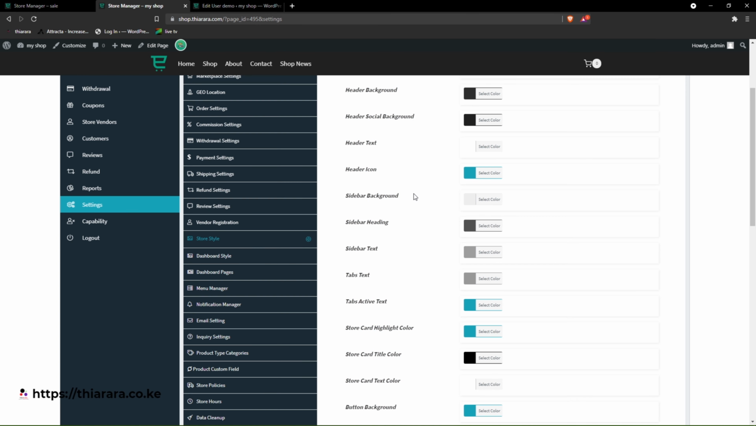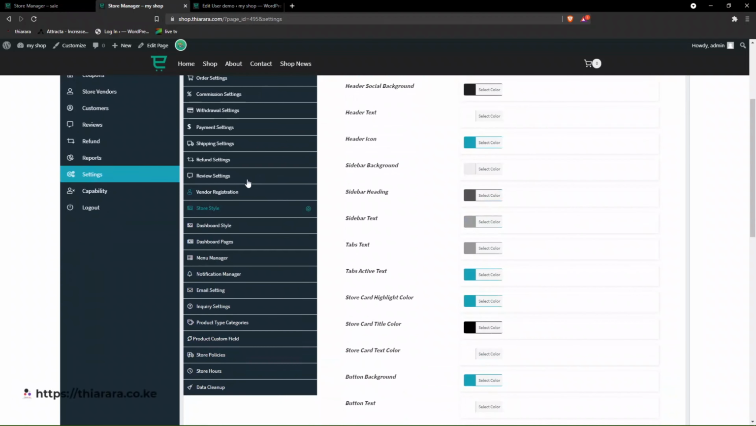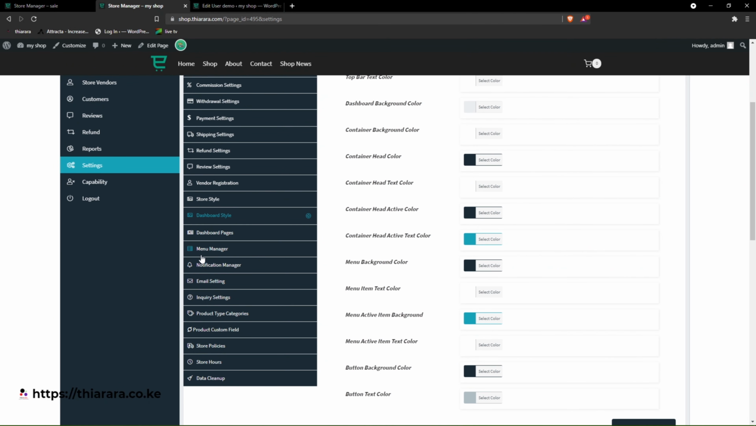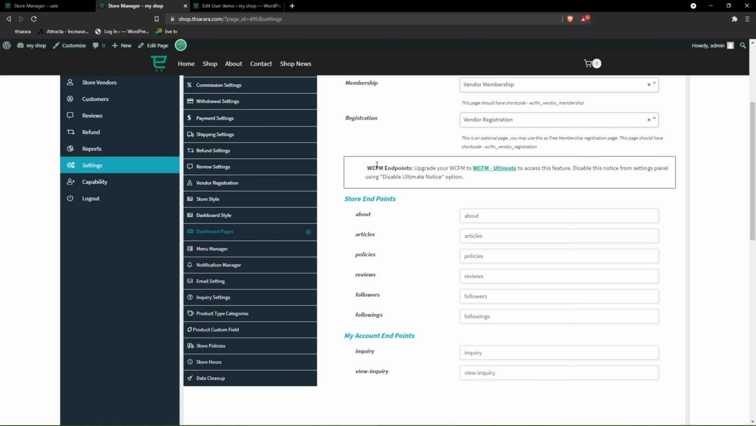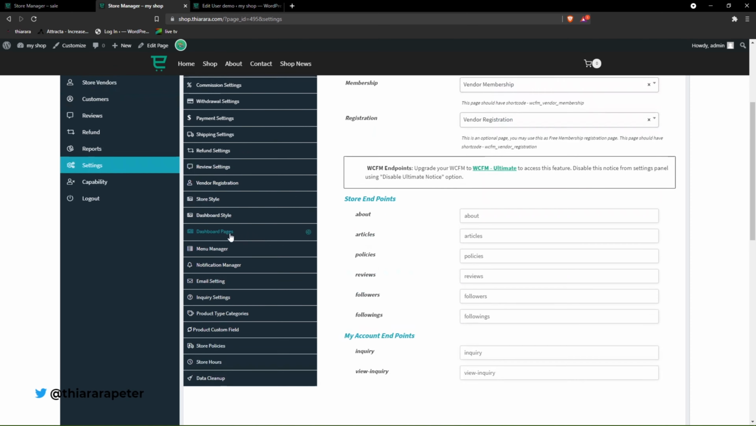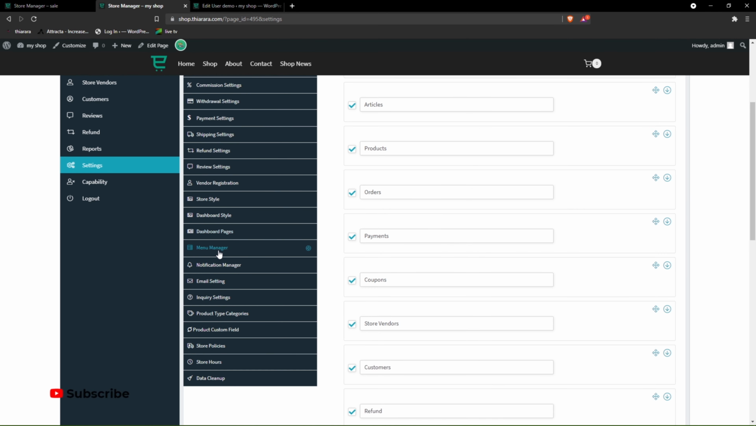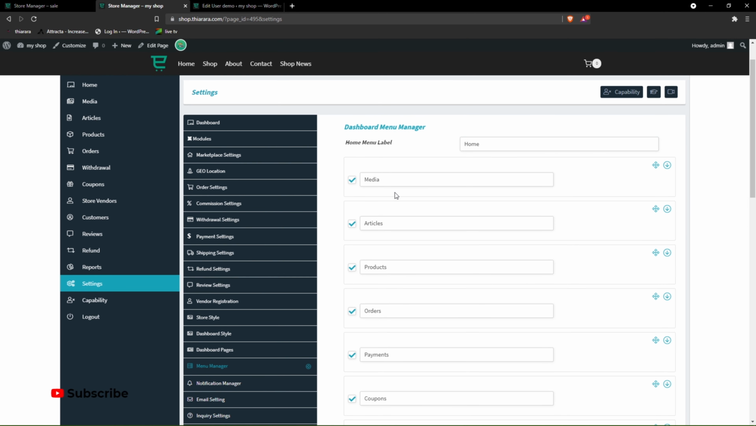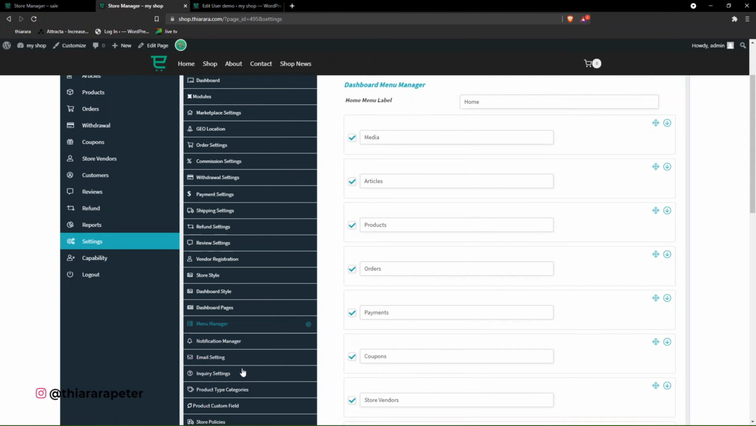You have the store style. I'm not going to change the color. Dashboard style, now there. Dashboard pages, these are always there and they are made, so I'm not going to interfere with that. We have the menu manager. You can decide on what menu will be available on the vendor end, so I'll just leave it the way they are.